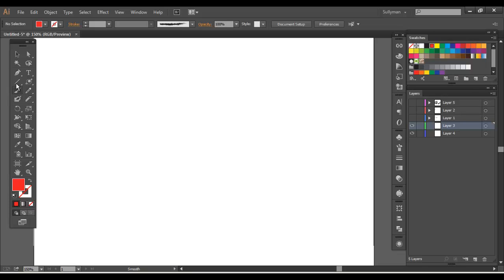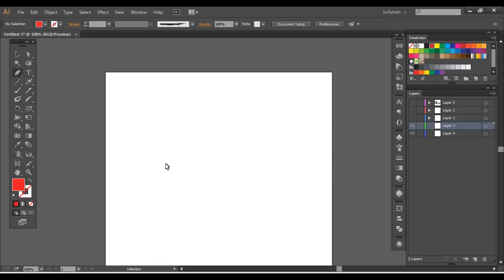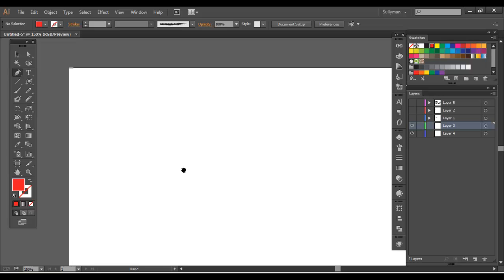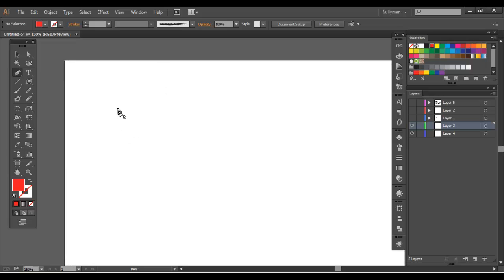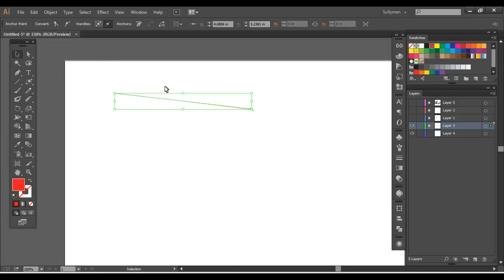So let's go ahead and start with the pen tool. This one has some mystery behind it, but it's actually a pretty easy tool to use, and it's used on a click-by-click basis. So I'm going to show you. I'm going to go ahead and click down. There's my first anchor point, and then I'm going to click, and there's my second anchor point. And that created a nice line path.